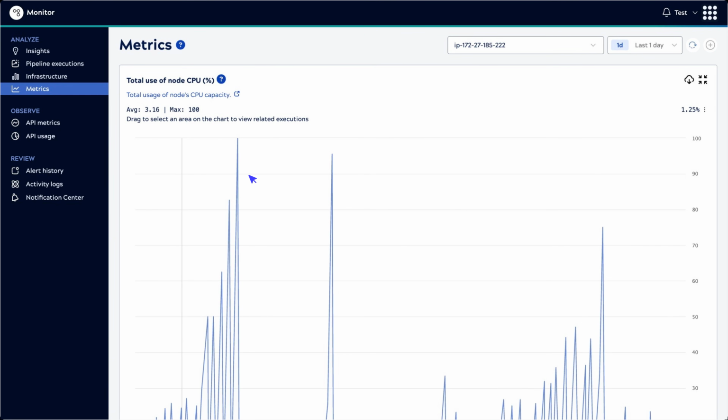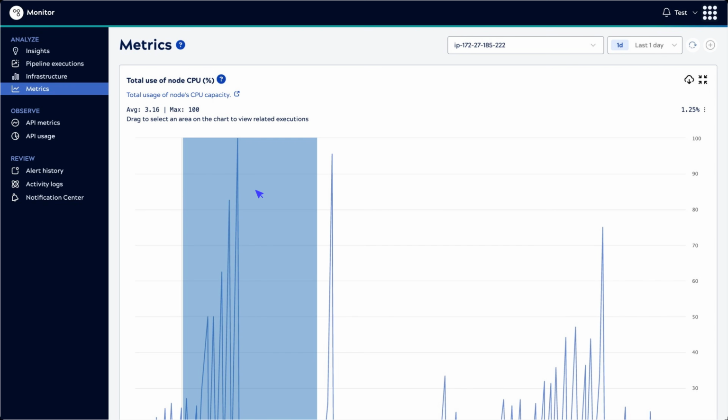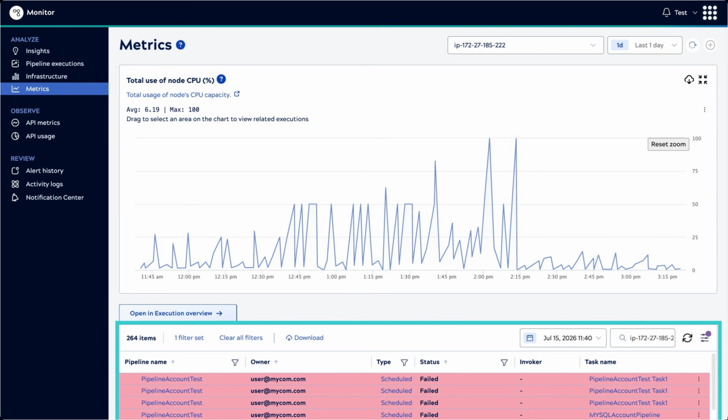We notice a spike in CPU use. Let's click and drag to zoom in. This opens a table of executions during that time period. We can see that this pipeline failed multiple times.